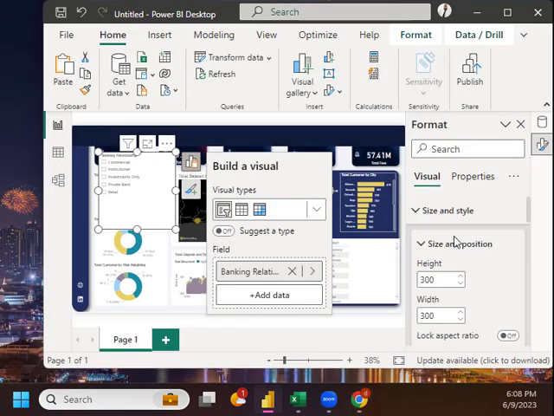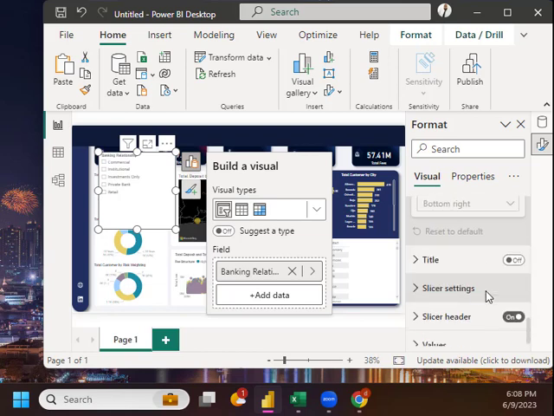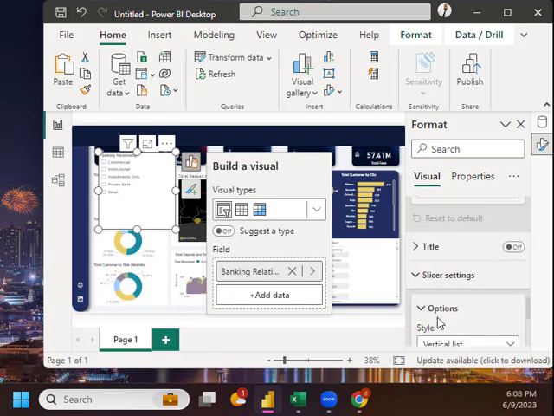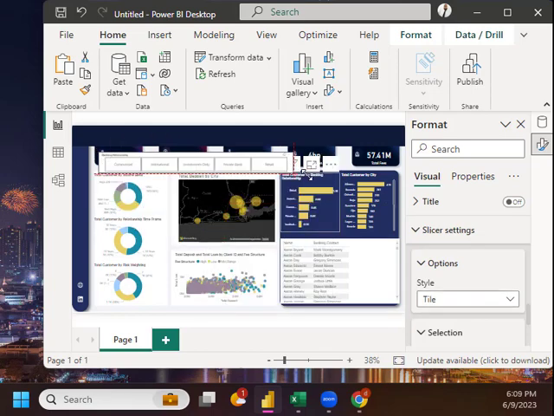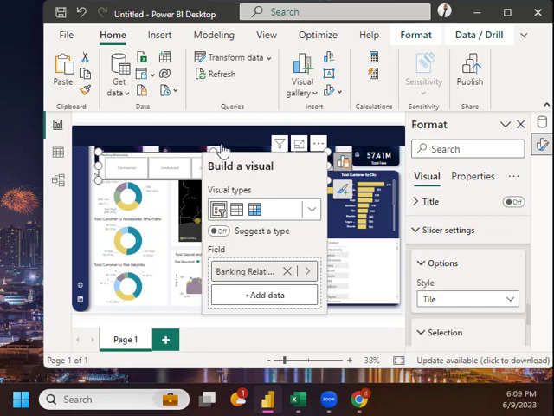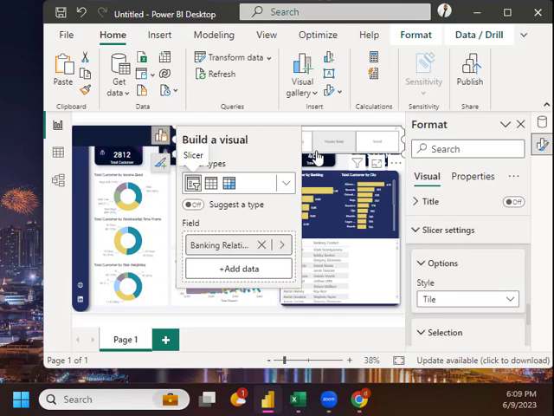Just come to, you see, before it's at the top, but now I think they brought it down. So change it from vertical to tile. So it will be like this, then you stretch it just the way you want it. If you are using Excel, the way you do this particular one is different. You need to set the number of columns that you want it to follow. Then you adjust it just the way you want it to be.